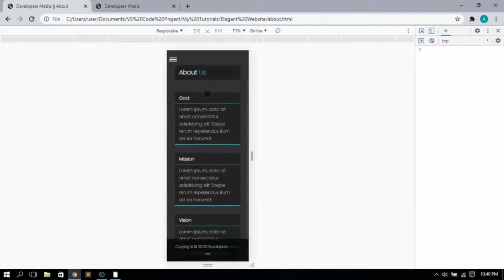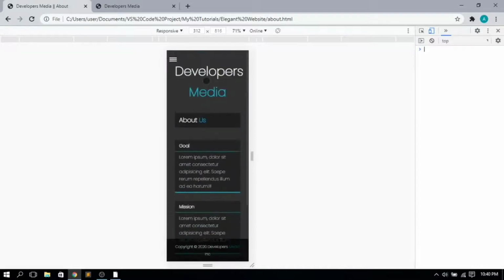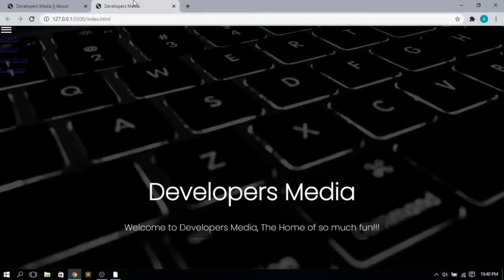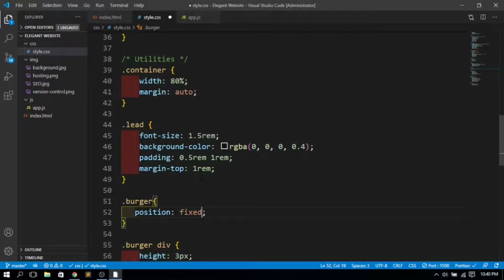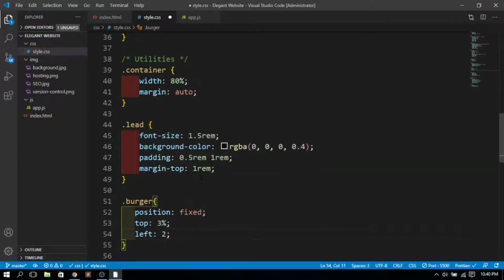Right now we can scroll and we take a look. The nav bar still stays at the top because I don't want it to scroll with the screen. So that's why we're going to give it a position fixed. I'll give it a top of 3% to push it down a little bit, and give it a left of 2%.